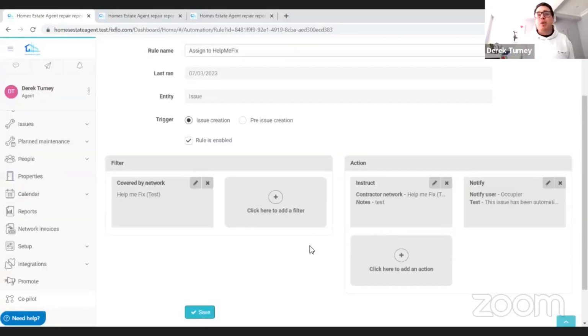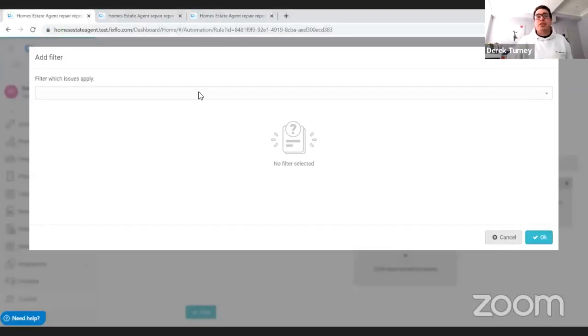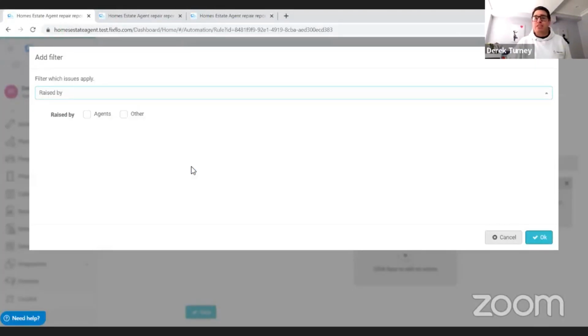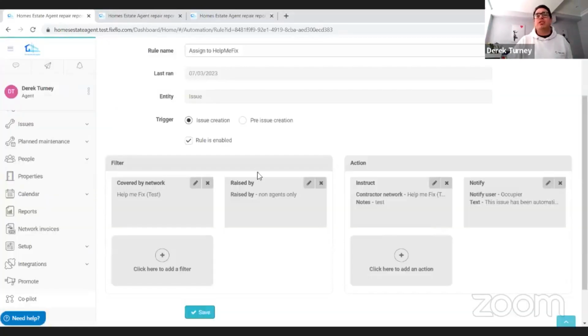In here as well, what we can do is add another filter. So for instance, if you property managers are very used to whacking on jobs to get quotes, etc., and you don't want those jobs coming through to Help Me Fix, you can add another filter, drop down and select on raised by and raised by others. So as long as the issue has been raised by somebody who's not an agent, therefore not one of your property managers, it will instruct Help Me Fix.